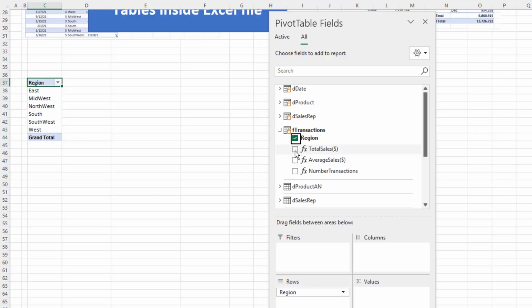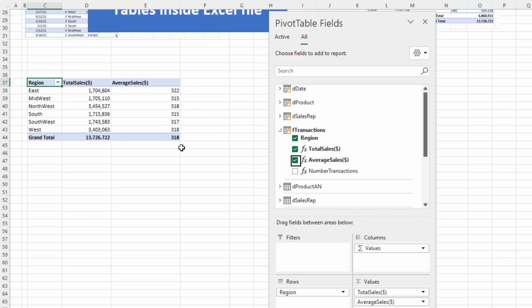Now we want to see total sales for each region. And I'm going to check this because the measure by default goes down to values. And look at that. We do not have to add number formatting. We'll check average, and it has our number formatting. But I would like to change the name of this and the formatting.